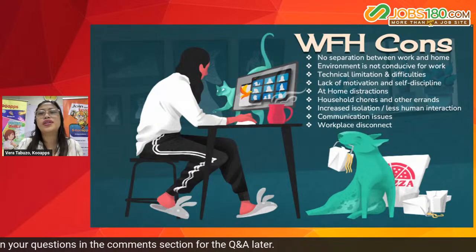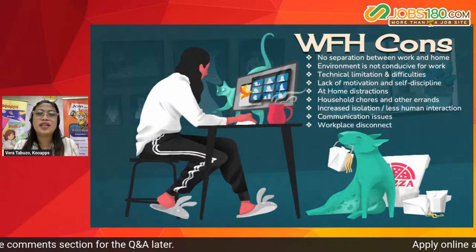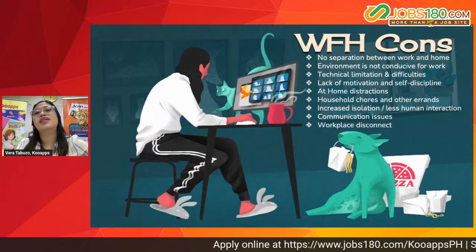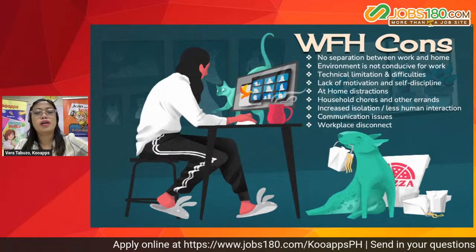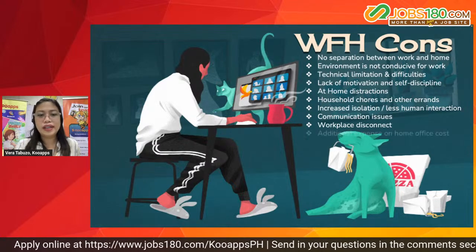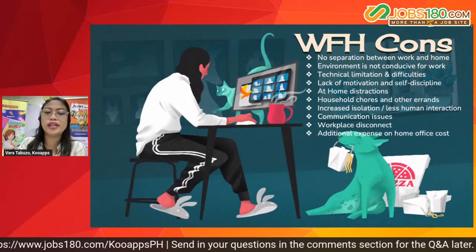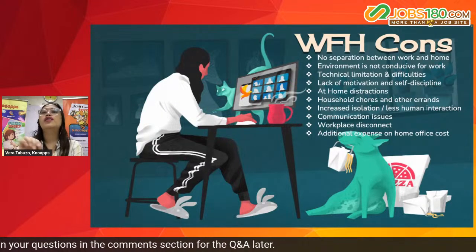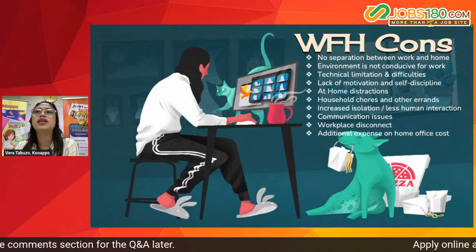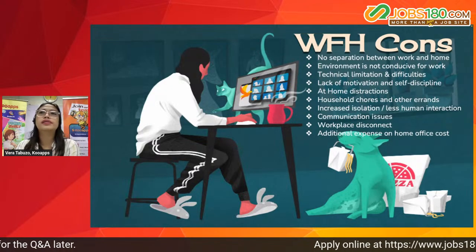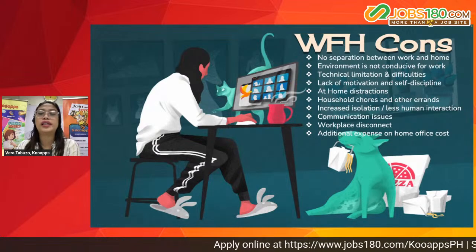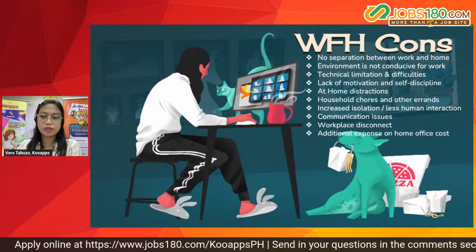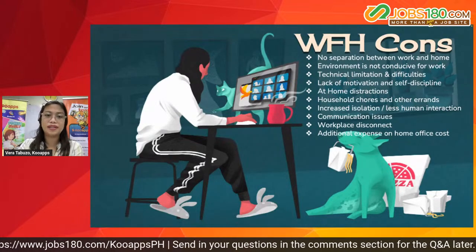Since you don't know the other people that you're working with, it's easy to just mind your own business and not worry about or care about others. And last here is additional expense on home office costs, because you will be spending more time at home. Of course, you have to expect that your electricity, internet, and water consumption would be much higher than before. And you also have to pay for other things to make your workstation complete.